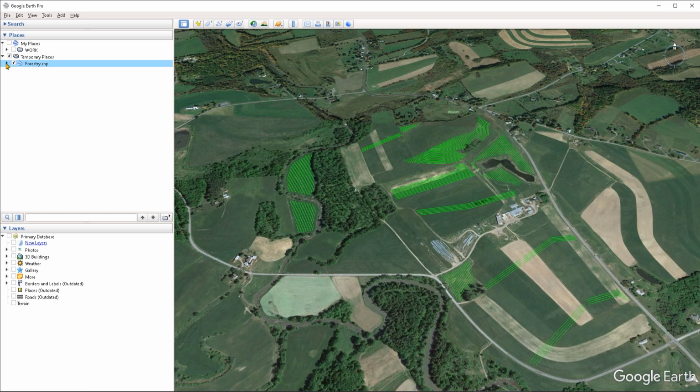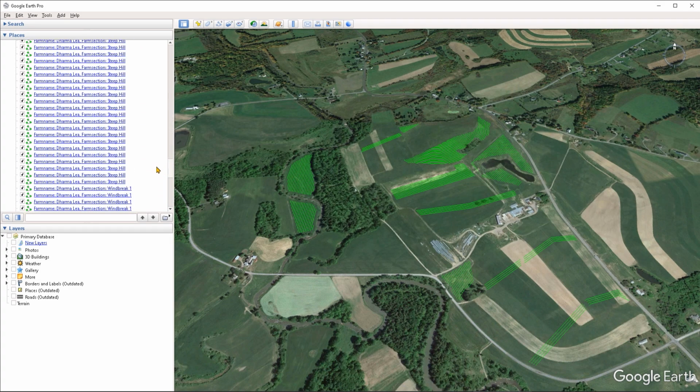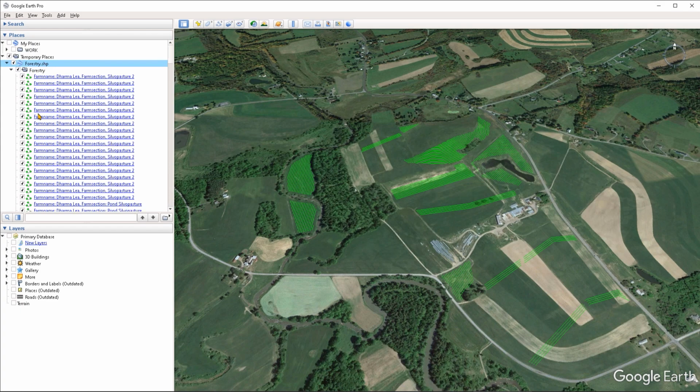I'm going to expand this folder just so I can double check to see if Google Earth applied the names to each of the features that I have in the shapefile, and we can see that it did that just by referencing the name field that I specified. Now I want to go through this entire importing process once again, but we're going to do it differently this time, and we're also not going to apply a style template to the shapefile.